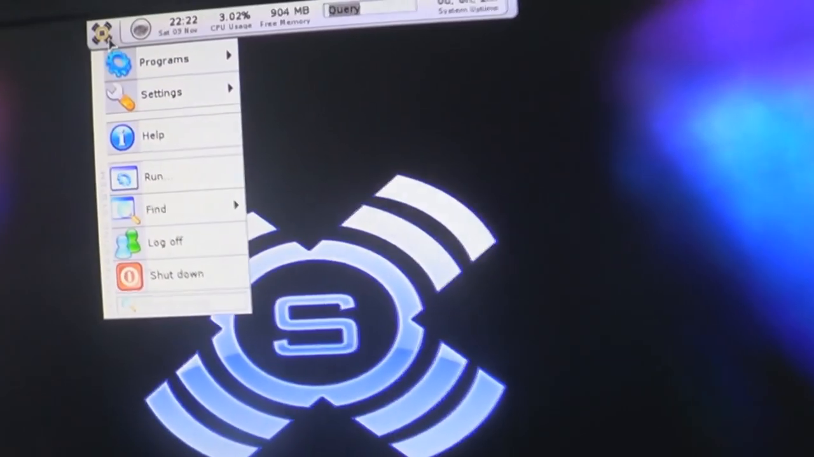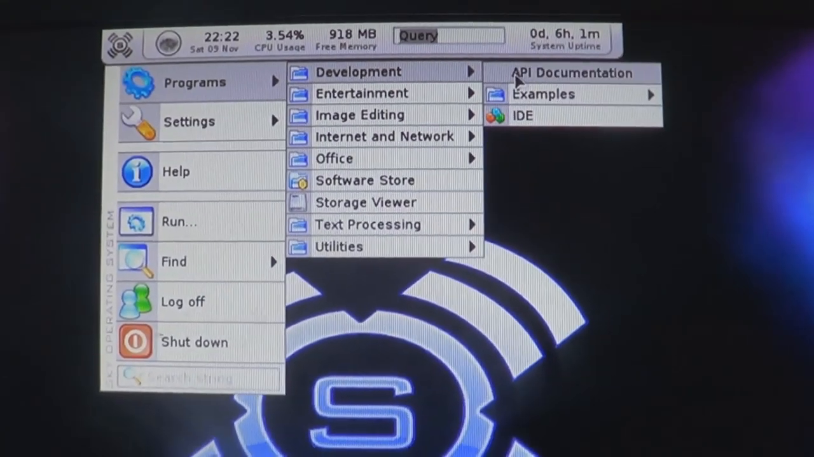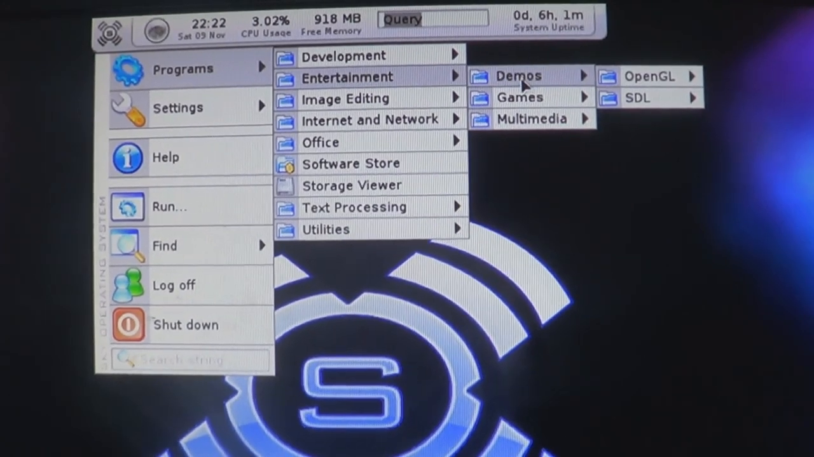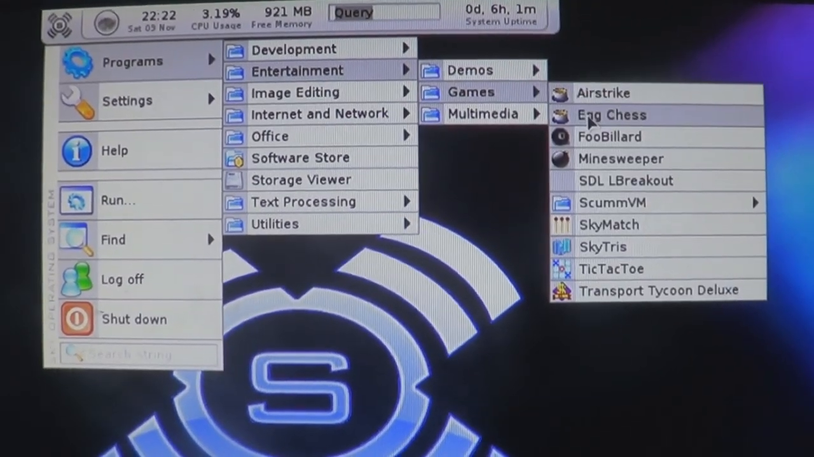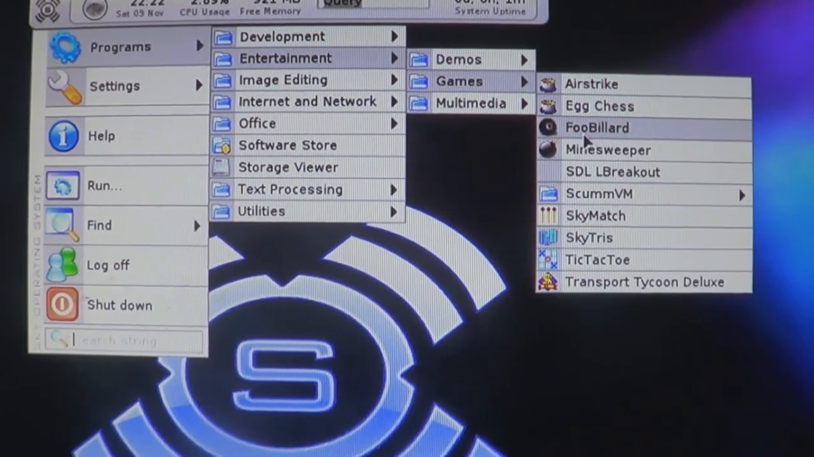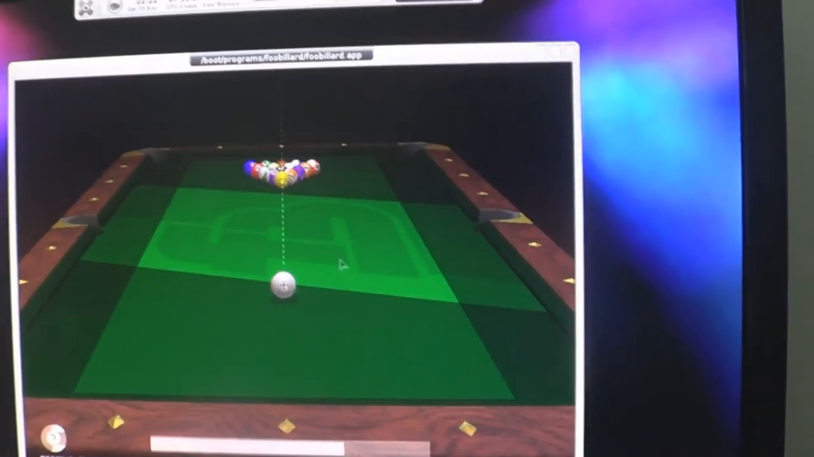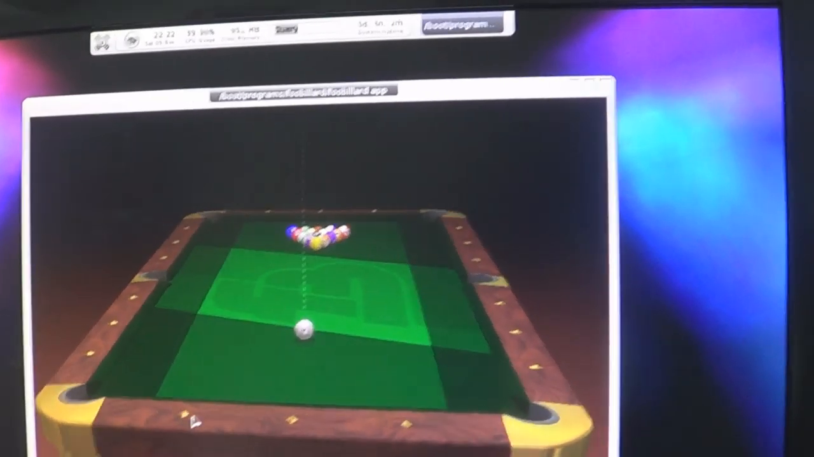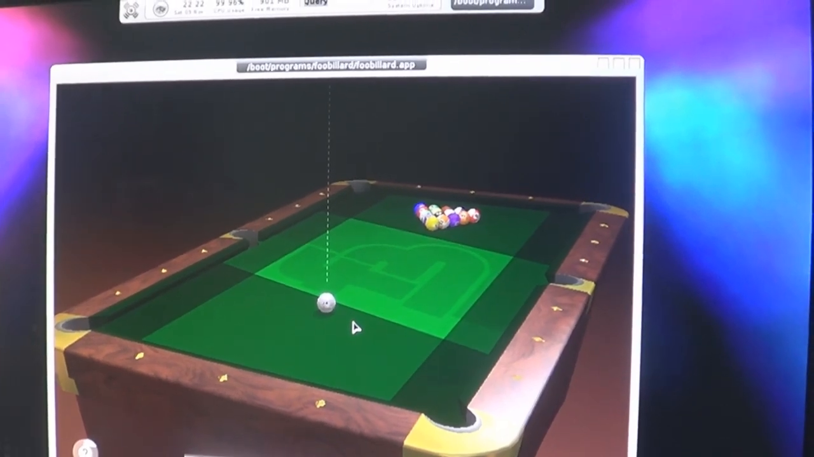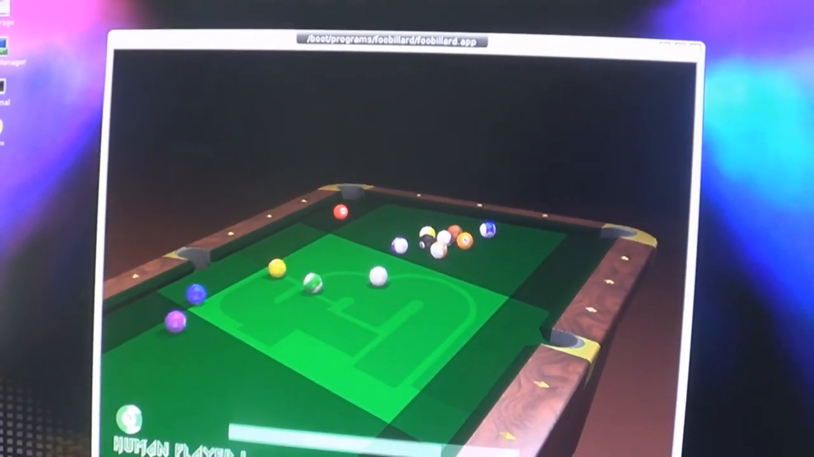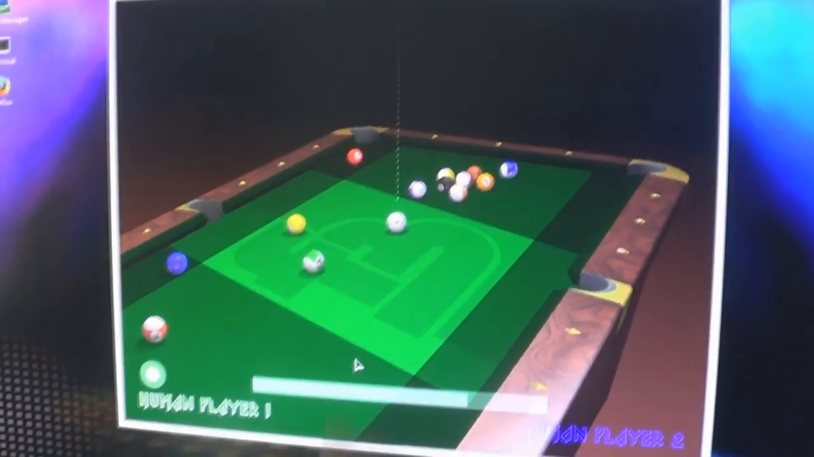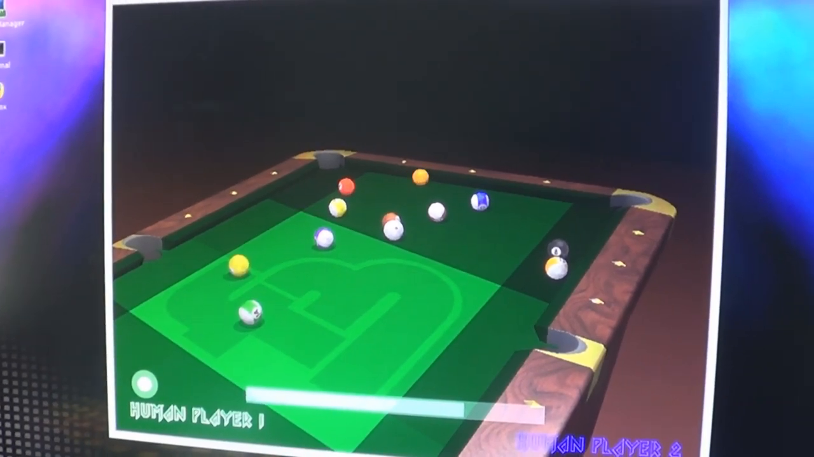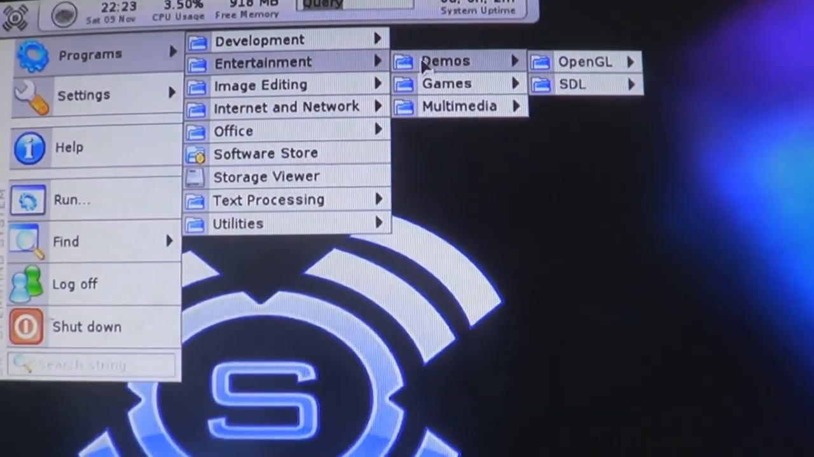Have a little look at the other programs it's got and then maybe help. API documentation, don't know what that is. Image editing, games. Entertainment, demo, OpenGL, Airstrike, Egg Chess, Foobillard. I want to do Foobillard. Oh, that would be billiards, like balls. I'm not sure how you're supposed to do it. You can turn the table around with the arrow keys, but you can't hit the balls. Oh, there we go. I press spacebar. So you turn and then you press spacebar at the angle you want it to hit the ball. Oh, I see. Okay, fine. Okay, it's even got Minesweeper, Tic-Tac-Toe, and Sky Tetris.